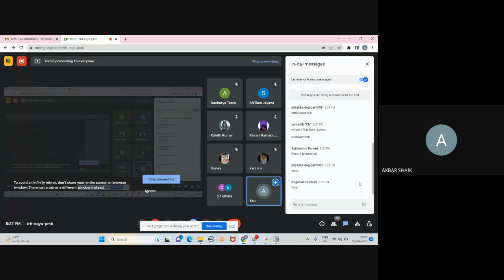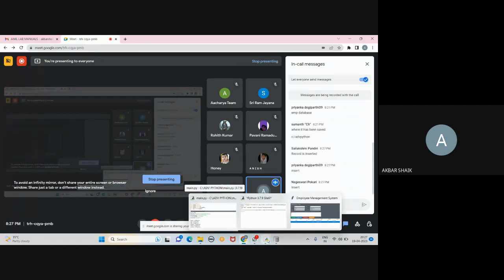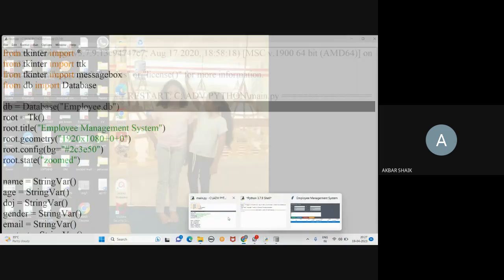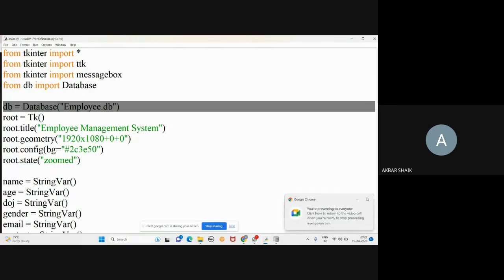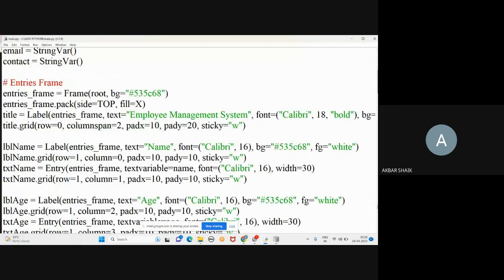If I use insert into table name, in this example the table name is employee. Insert into employee values. What values do we need to insert? Name of the employee, age of the employee, date of joining, address, city, all this, right? So here we are going to have this insert query. We need to write it if you are going to add the details in your table.